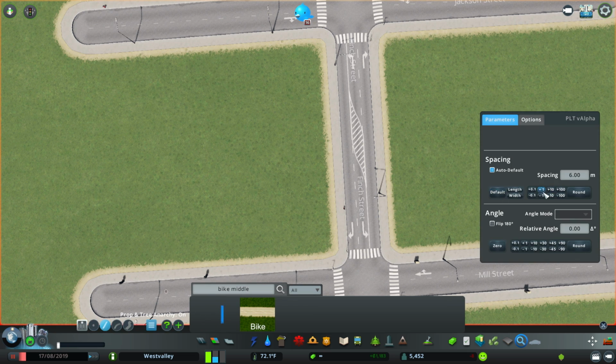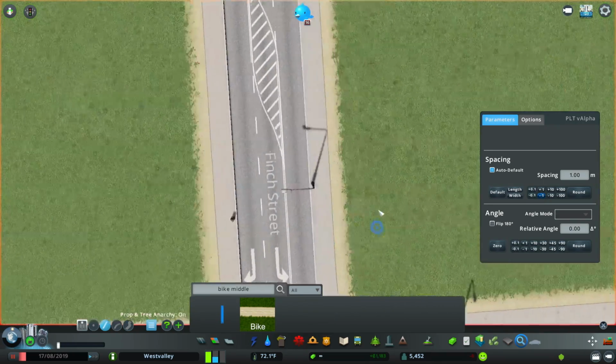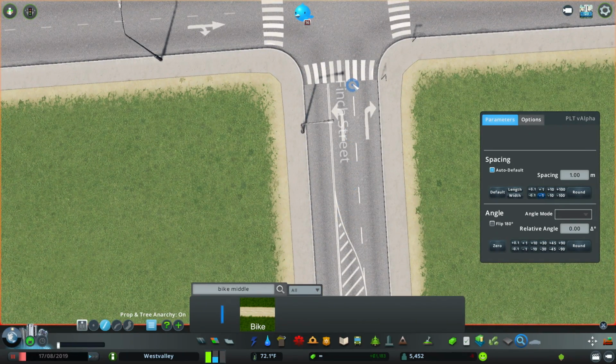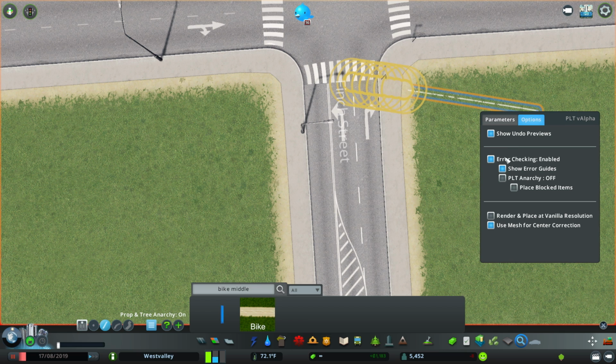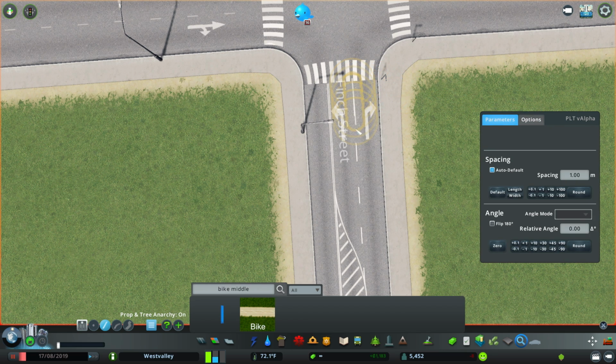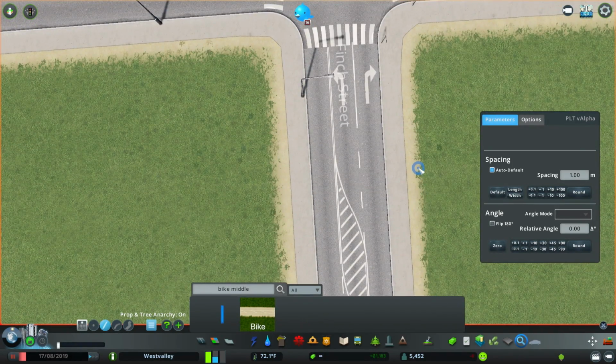I'm going to turn my spacing to 1 meter and draw a solid line. I also have to go to options here and turn on prop line tool anarchy for the line to draw on the pavement. So I'm just going to place it up to here. I'm also going to do the same on the other side too.